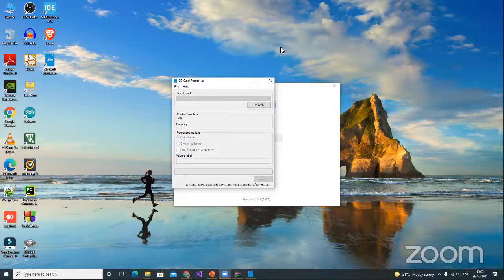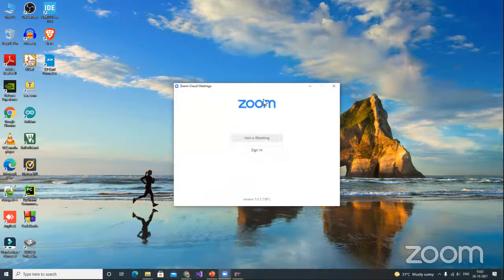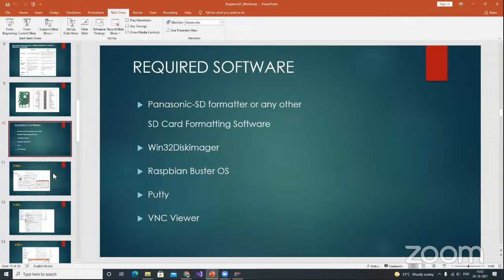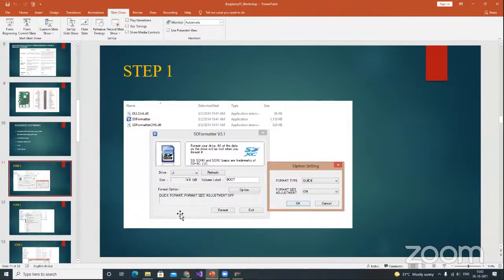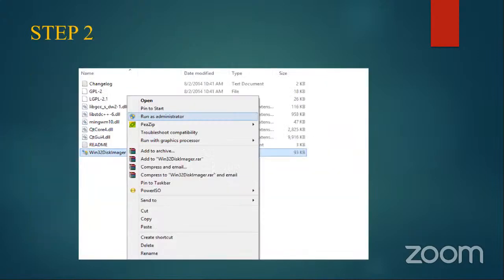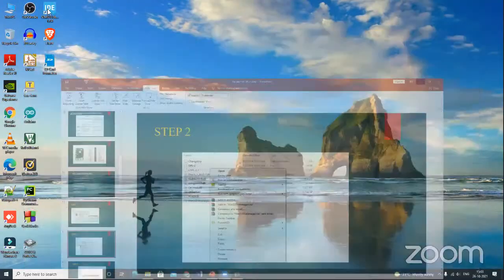Just a second. Fine. That's great, guys. Now, this is one of the SD card software which helps to format the SD card. Here I can choose quick or overwrite, like the same, and choose the drive and size and just click format. It is actually the Panasonic SD card formatter, I think. Then step 2 is Win32 Disk Imager. It is the actual software. I will actually show you.